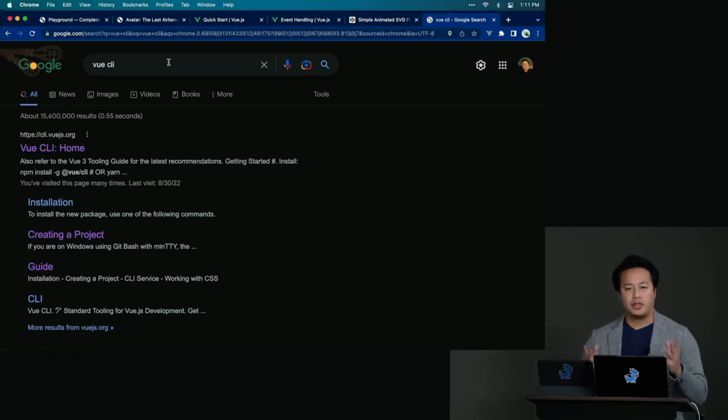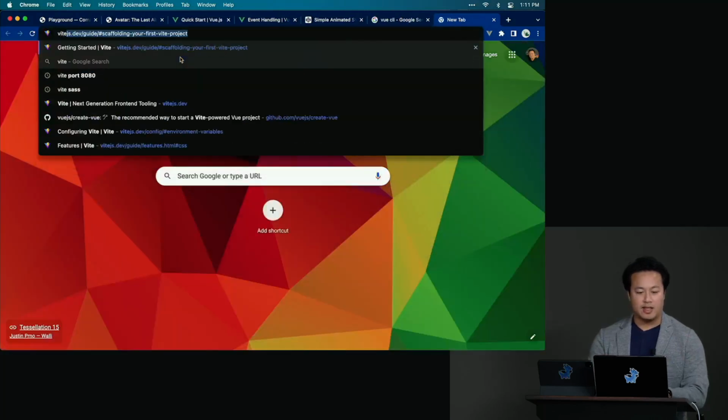For those who come from the Vue 2 ecosystem, you're probably used to scaffolding your app with Vue CLI. But there's been a new kid on the block in terms of the whole Webpack build toolchain. And if you haven't heard about it, it's called Vite.